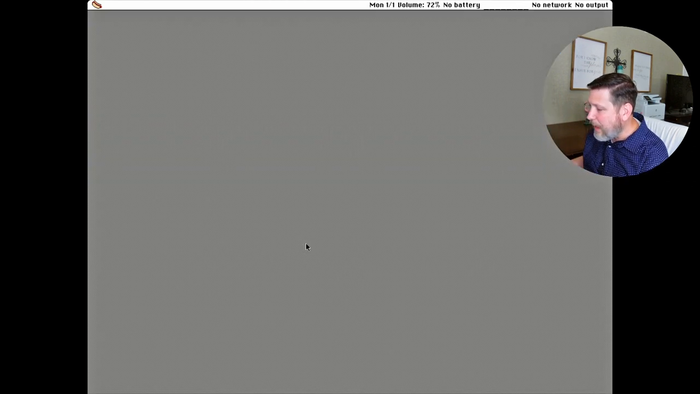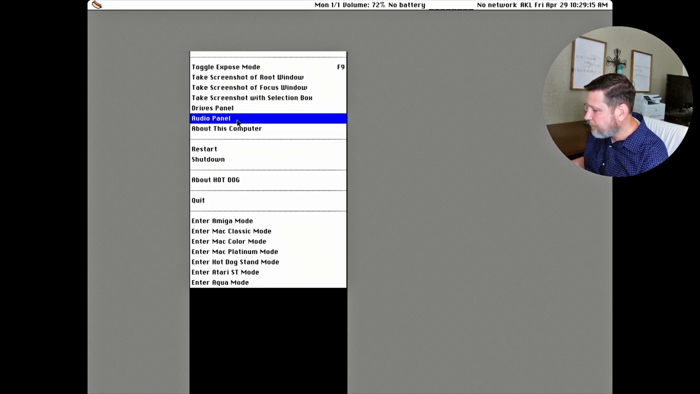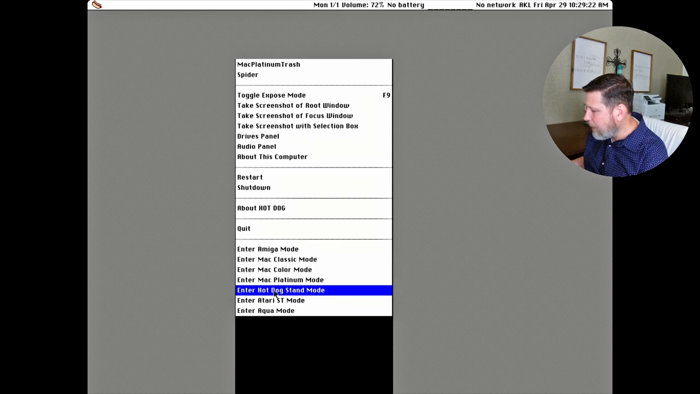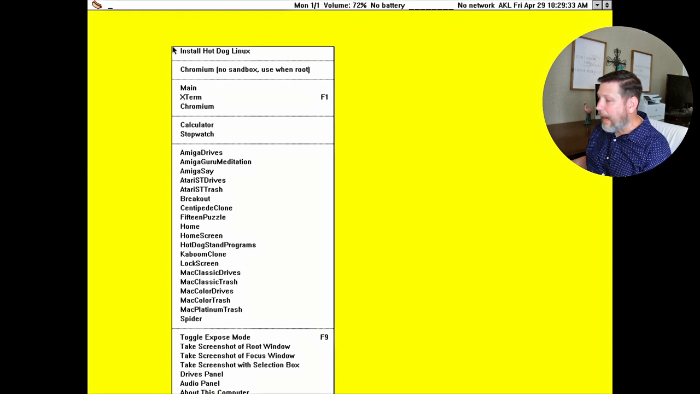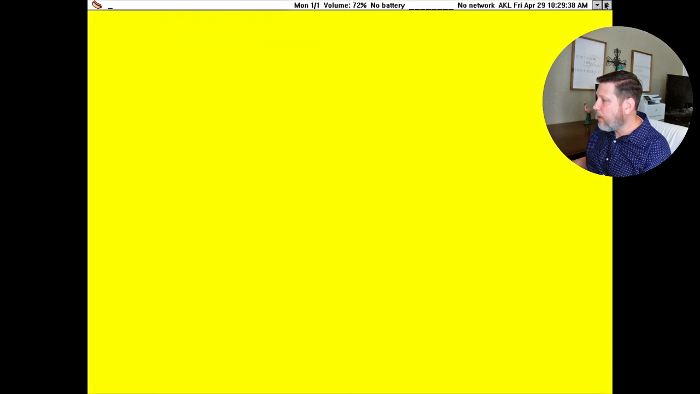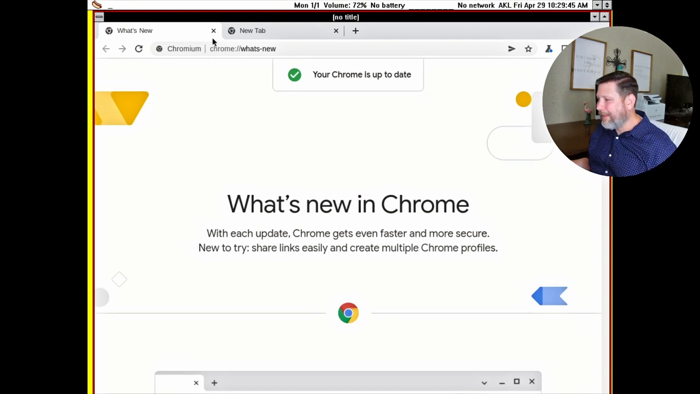Now, let's go to Mac Classic mode. Is that where we were before? And Mac Color mode. What about Enter Hot Dog Stand mode? Oh, wow. This is gloriously bad. Oh, check it out. We've got the Chrome web browser ready to go in Hot Dog Linux in the Hot Dog Stand desktop environment.